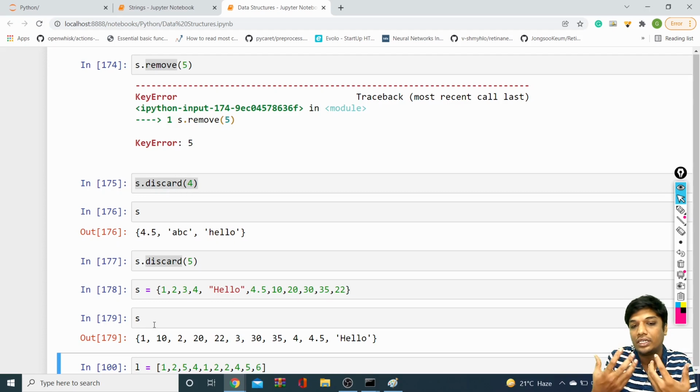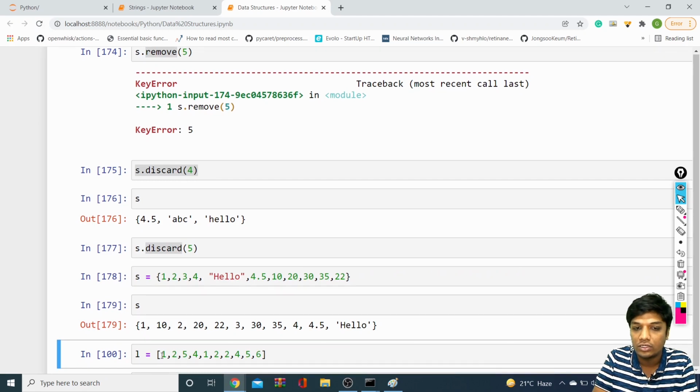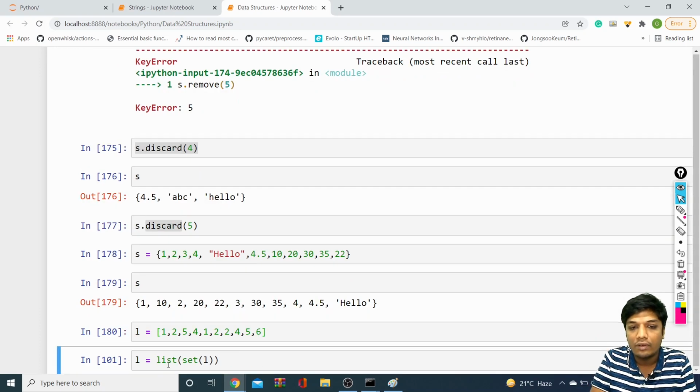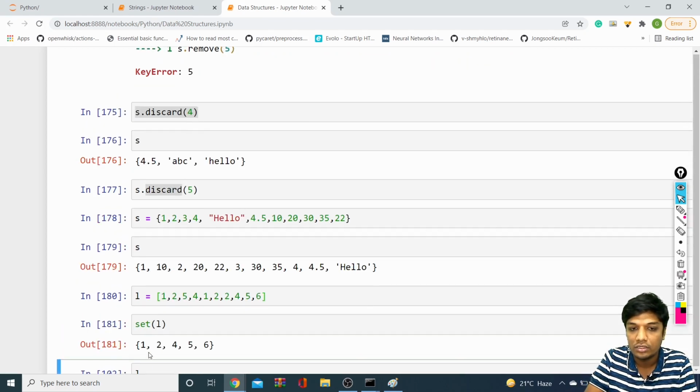In some cases, I use set for one important thing, that is to remove duplicate values. For example, you have a list of elements like this, which has duplicate values. If I want to remove them, one simple operation I can do is convert it into a set first, like this. If I say set of L, automatically your list will be converted into a set, as you can see.